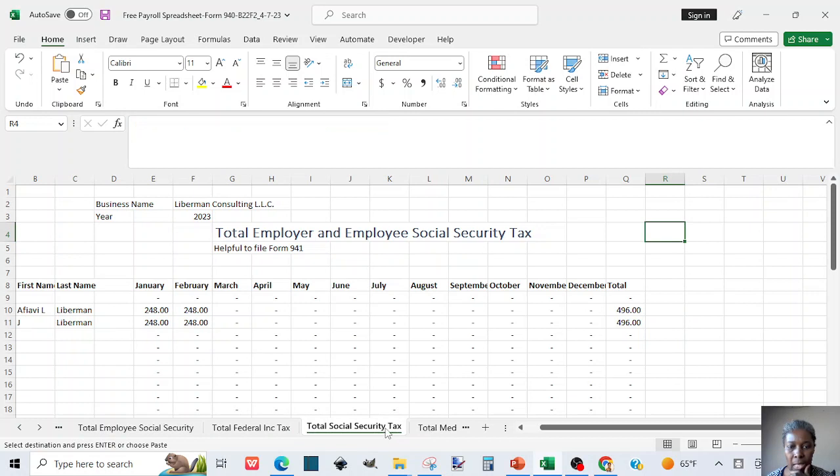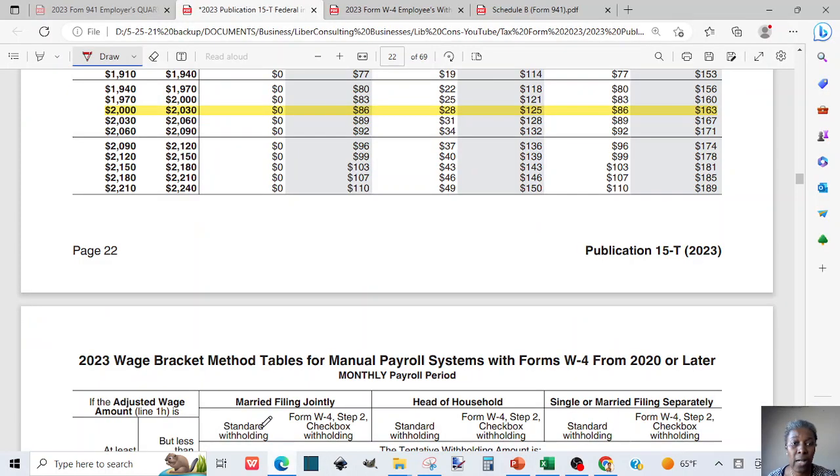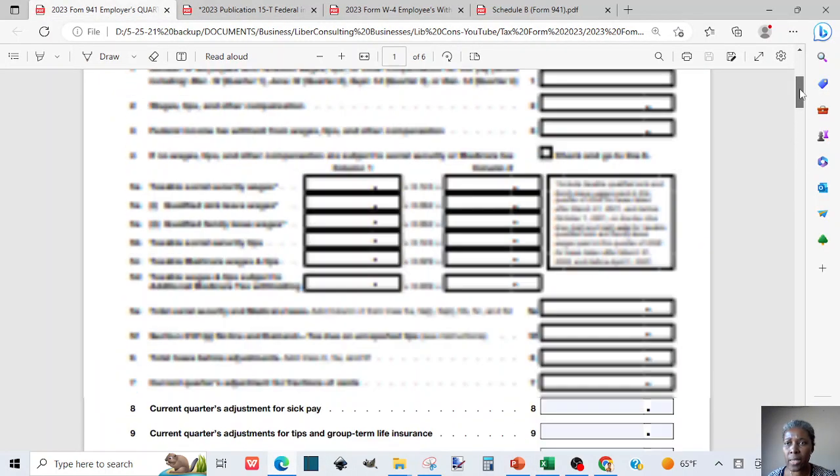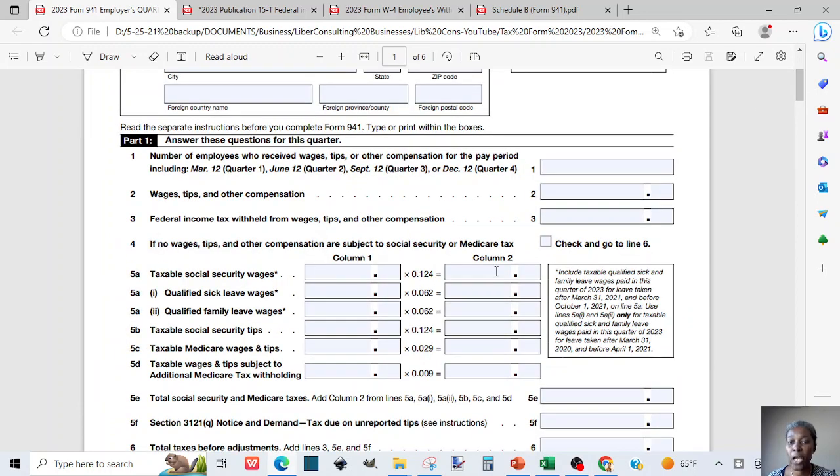Now total Social Security tax. The total Social Security tax tab is taking the employer and the employee total Social Security tax. So this one is going to be helpful to file Form 941 or to file Form 944 as well. So we can take a look at Form 941, and on Form 941 they usually ask you to calculate it here.